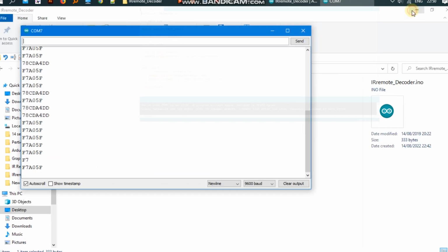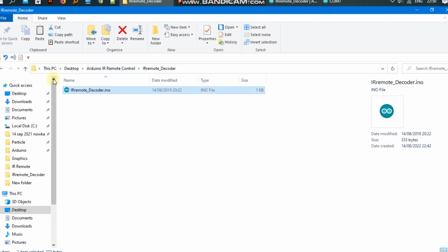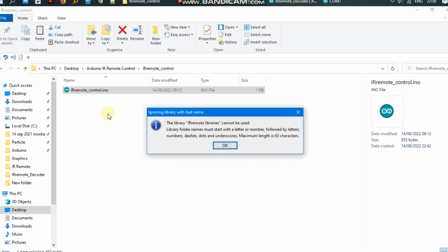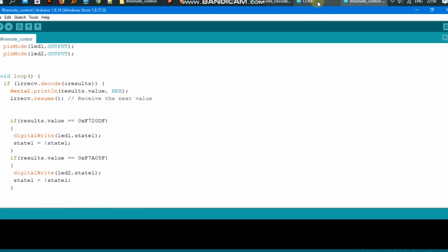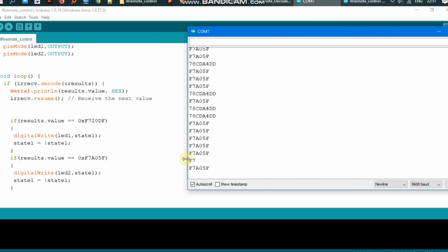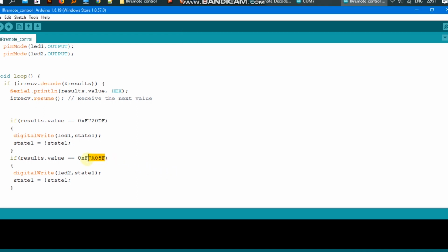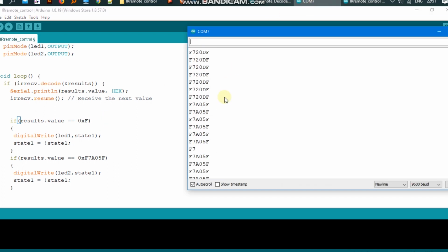Then minimize those windows and open the main program. Then open the previous serial monitor window. Here I will use this code for LED 2. Just copy this code and paste it beside 0x. And this code is used for LED on.